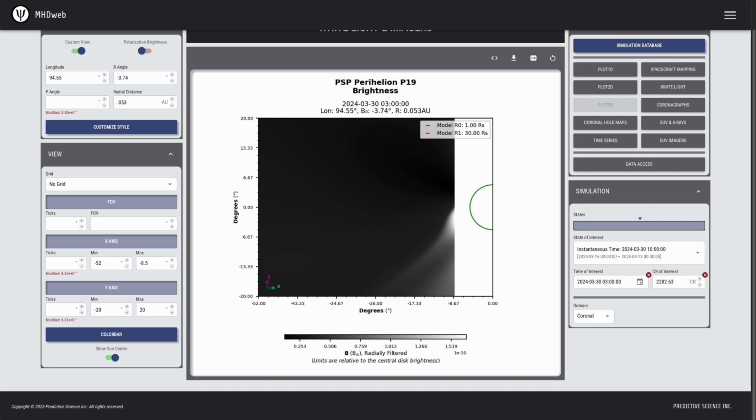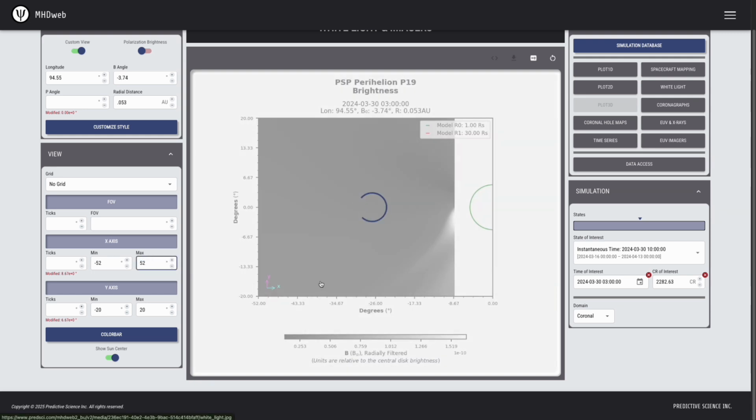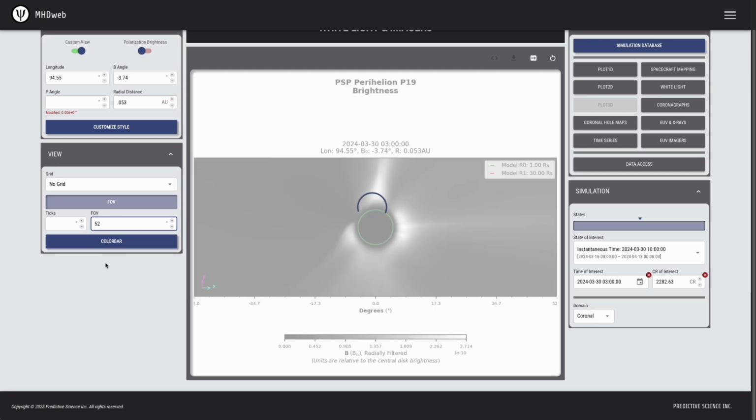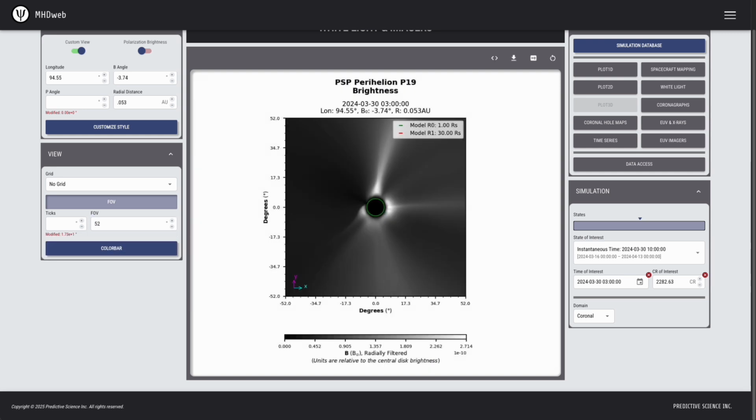And lastly, what I could do is combine the two plots, and so I could go from -52 to 52, so we're looking at both the left and right-hand side combined. Or alternatively, if I just wanted to have a symmetrical field of view, I could just put in 52 degrees here, and those two drop-downs will collapse.